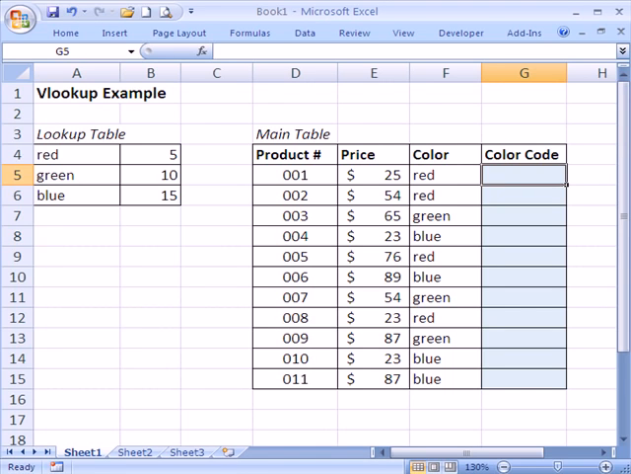Here I've set up two main components of what you would want to look for when using a VLOOKUP function. Over here we have a lookup table, and I just labeled these in italic to let you know that I'm labeling it for learning purposes. Here in the lookup table we have certain values, red, green, and blue. Red's 5, green's 10, and blue's 15. Those are just arbitrary numbers for our example.